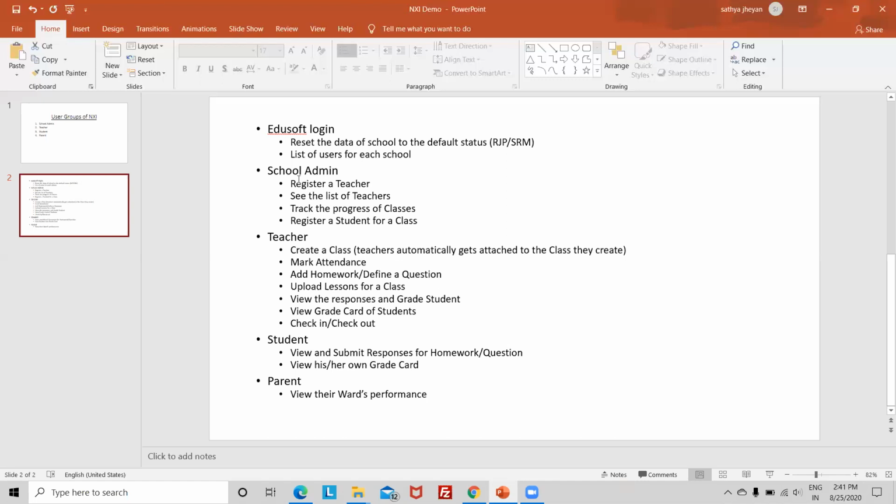Then there's the school admin, who can register a teacher and see the list of teachers, and they can track the progress of classes, say whether the teacher has checked in or checked out. They can also register a student for any particular class. So let's come to the teacher.